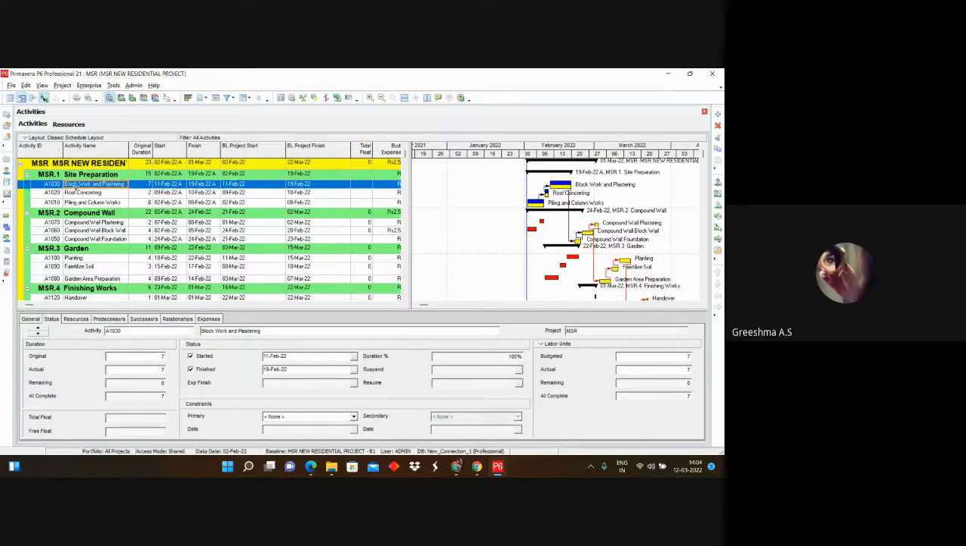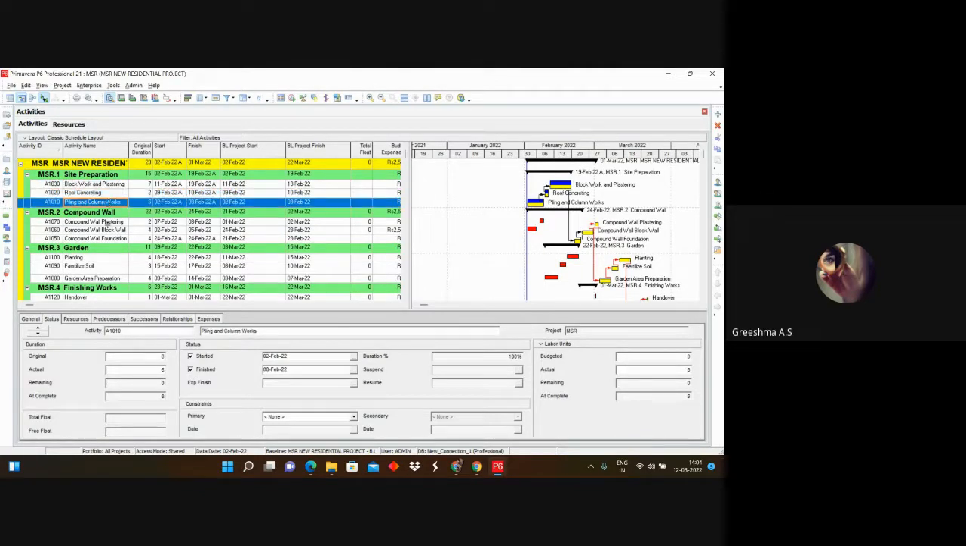Yes, ma'am. Okay. See, in here, you can see 11th February, the activity is started. So, started and it is finished. So, we can go to the status tab and we can update that it is started and it is finished. The activity is finished. Okay. So, likewise, we can update the status of each and every activity.